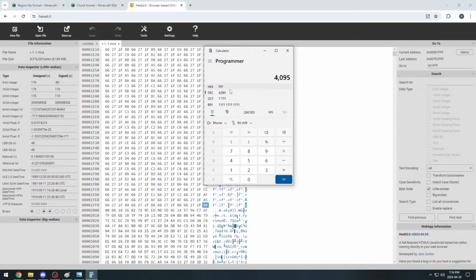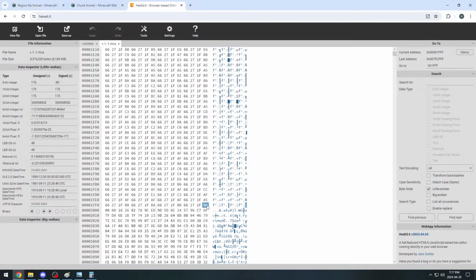So we'll take that and put 1000, because that's the size of our chunk. That takes us to 1FFF. This is the end right here.